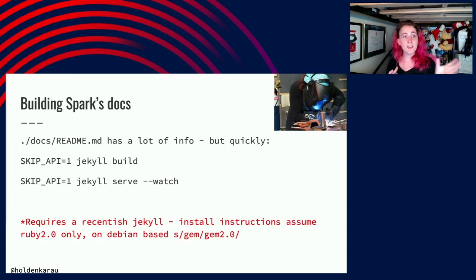Building Spark docs. We don't just share raw Markdown with the world. We want to give people nice things to look at, and so you need to build them with Jekyll. There's some information about how to install it in the docs README. Build it and make sure that your change looks the way you think it looks, because sometimes our editors get things a little wrong, and we don't want to end up with a broken table.